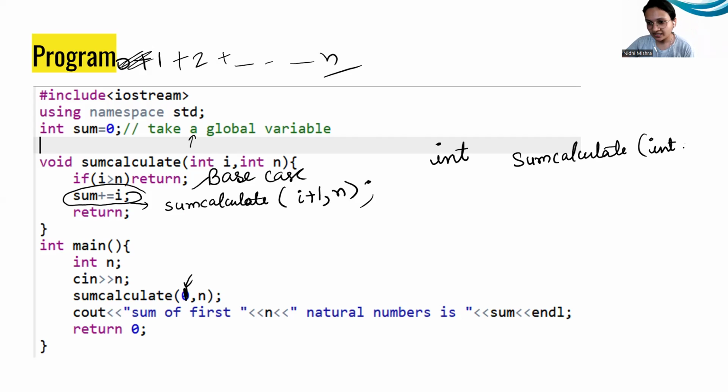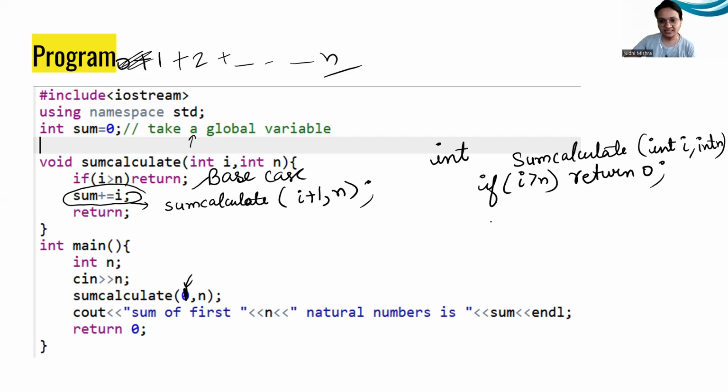int I, int n. If I is greater than n, return 0. Else, return I plus whatever answer I will get from my I plus 1 call. I plus sum calculate of I plus 1 till n. This will also give me the answer. Let's see. Will this give me an answer?